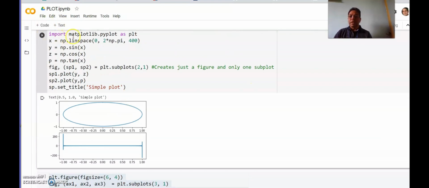So here, import matplotlib.pyplot as plt, that I have imported, and I have created points in x. So x is linspace 0 to 2 pi, and 400 points are created between 0 and 2 pi. Then I have defined variable y is equal to sin of x, variable z is equal to cos of x, and variable p is equal to tan of x.